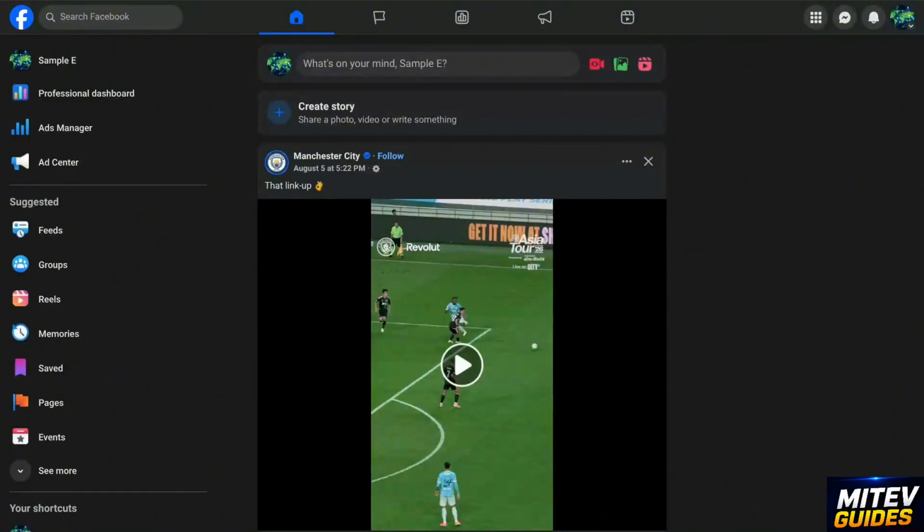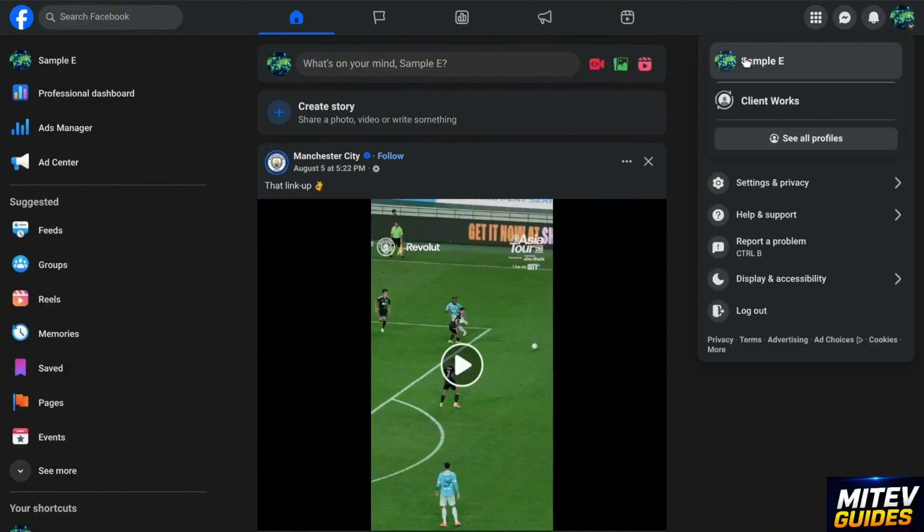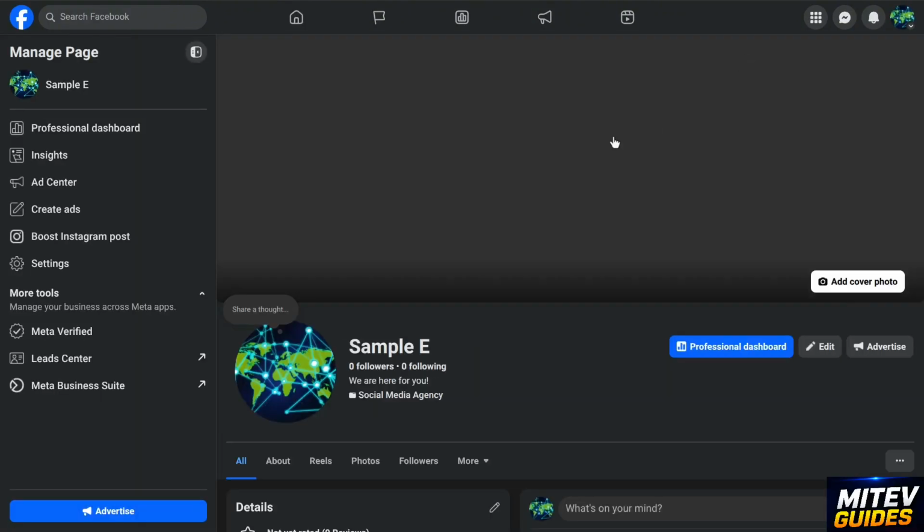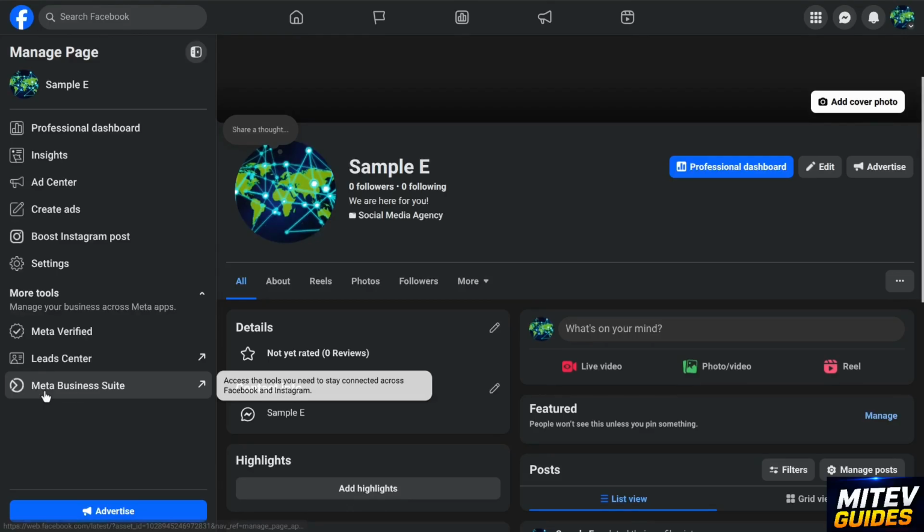The first step is to open your preferred web browser. Then go to Facebook and sign in to your account. Once you're logged in, click on the Profile button located in the top right corner. From the Profile menu, click Meta Business Suite. This will open your business management dashboard.